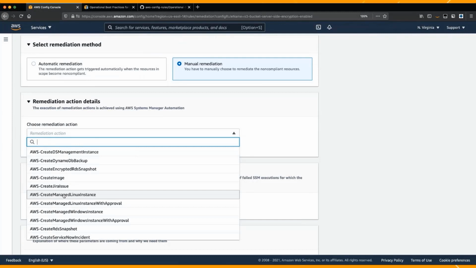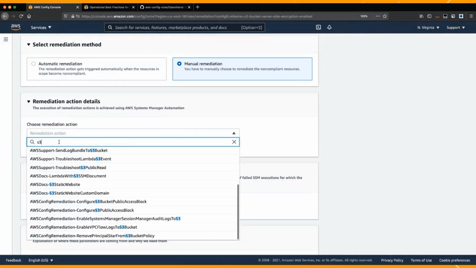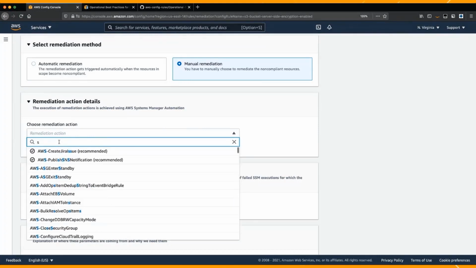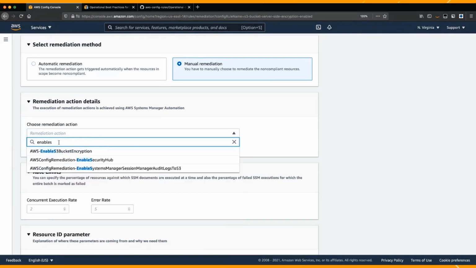However, you can also create your own custom remediation documents where you can outline specific automation steps, where you're going to provide different steps to put this resource back into a desired configuration state. So let's go ahead and take a look at one of these. It's called Enable S3 bucket encryption.